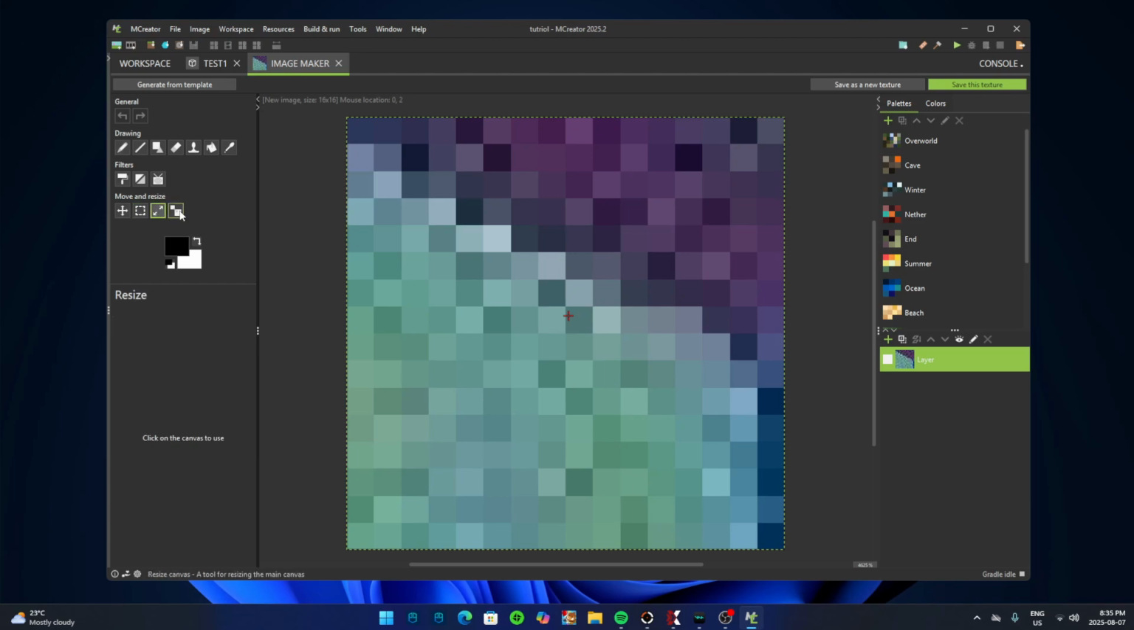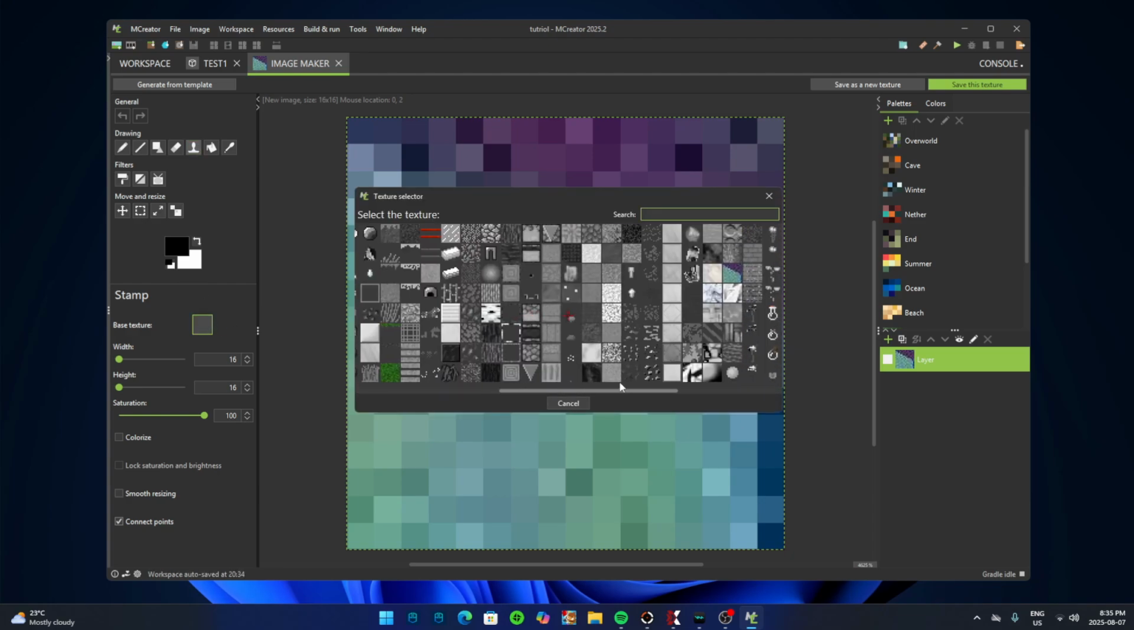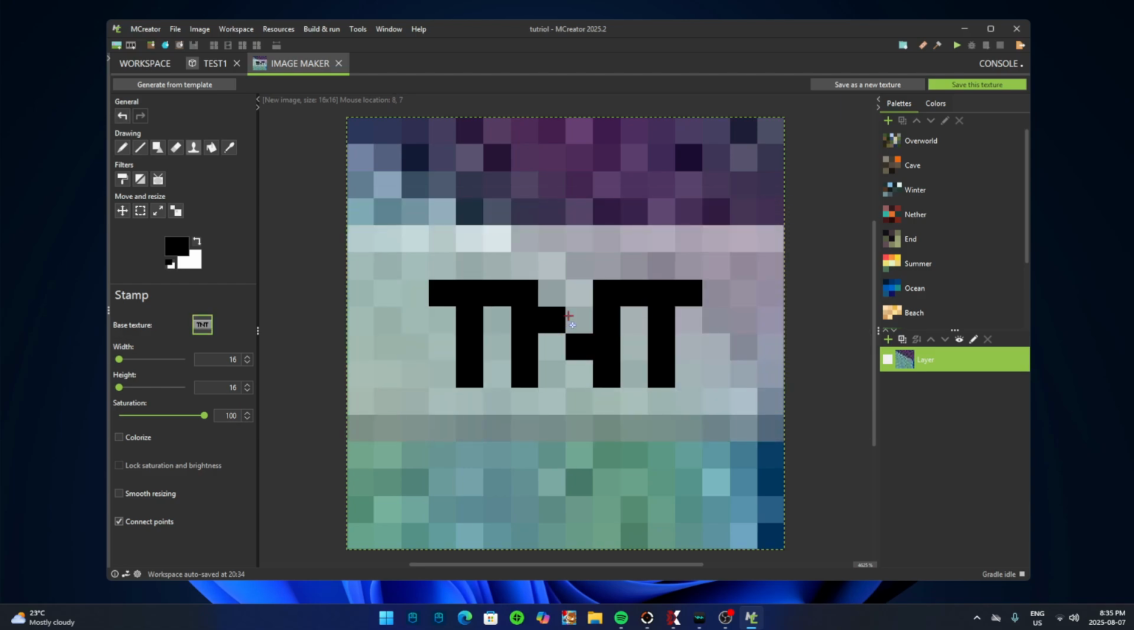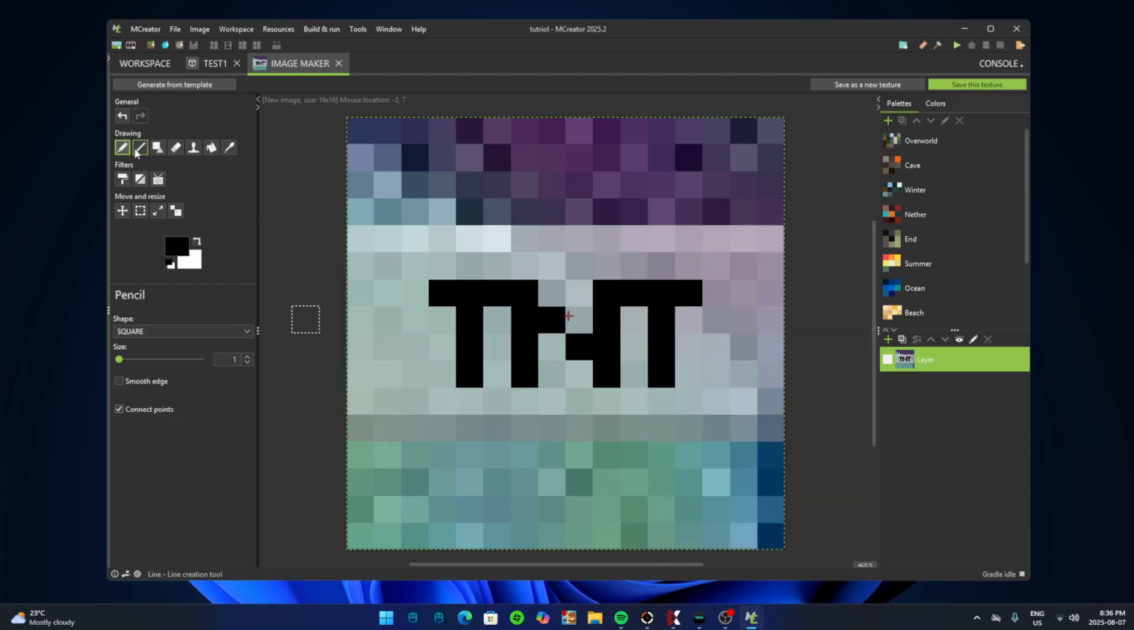There's also resize canvas, select tool, move tool, pick color, flood fill, the stamp, eraser, all of these things. And if you don't know what the stamp does, you get any texture you want. Say, I don't know, I want to add a special TNT block. I put that there. Bam! There we go. Now we've got a special TNT block. Just like that.